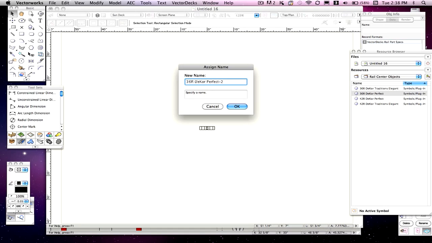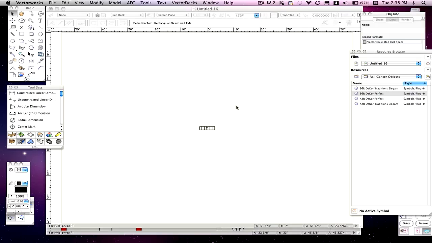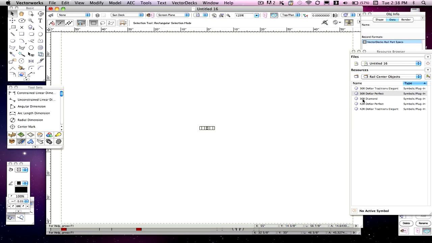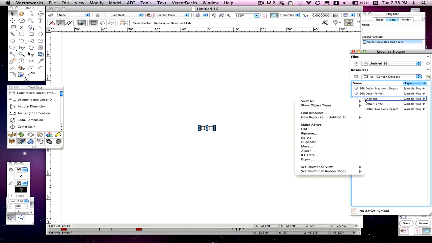Let's rename this, let's say the 36R diamond. That shape is a diamond. All right, and click OK. Now we're going to have to go in there and edit, but let's go ahead and copy this first. Now select that diamond, go here and edit.